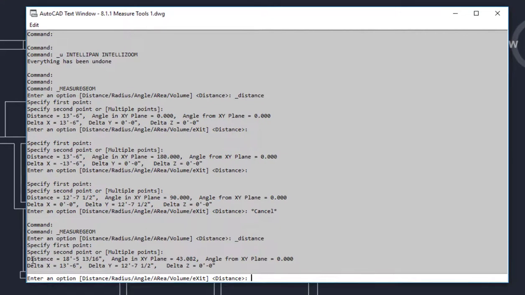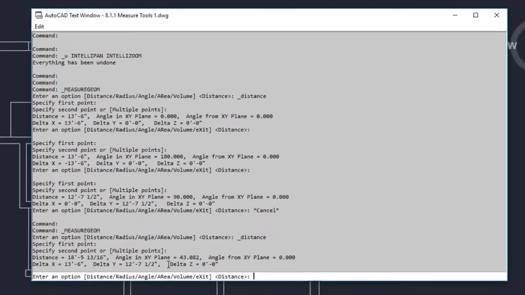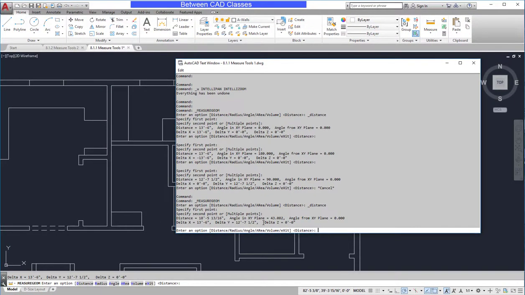In this case, I'm given a distance value, but I don't really care about that value. That's the diagonal. What I do care about is my change in x and my change in y. And I can see that I can get the length and the width of the room all in one command. That concludes this lesson on measuring the distance between 2 points in AutoCAD.